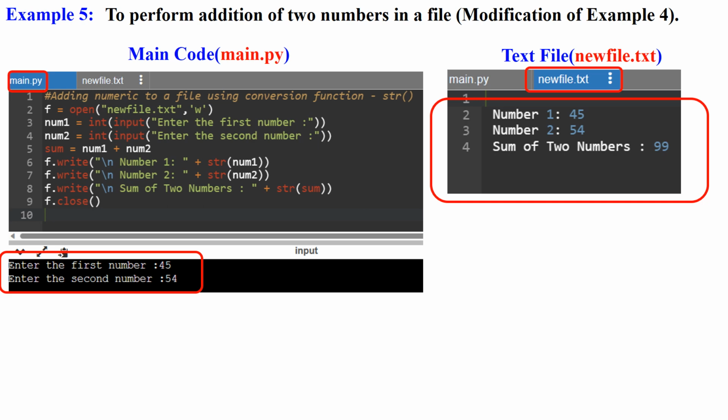This code collects two numbers from the user, calculates their sum, and then writes a series of lines to the newFile.txt file, each containing information about the numbers and their sum. Each line starts with \n to create a new line, and then the corresponding text is added using string concatenation. This creates a structured output in the file. You can check the output in the text file named newFile.txt on the right side. In this program, the plus operator will concatenate the two strings and the str method is used for type conversion from an integer to a string.